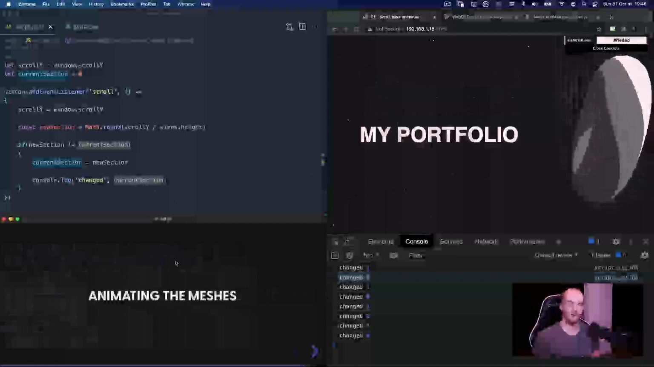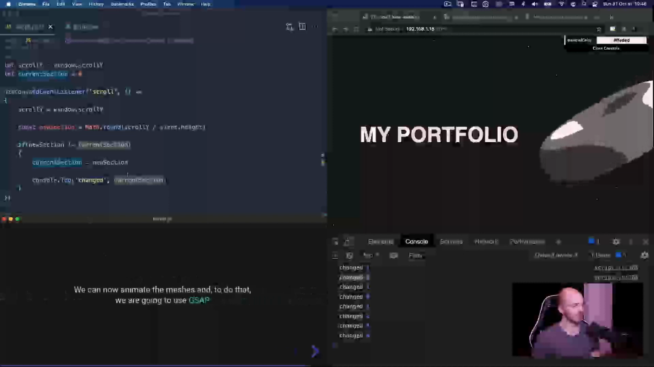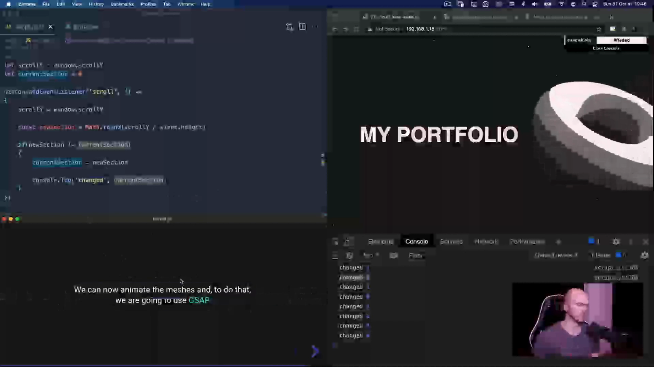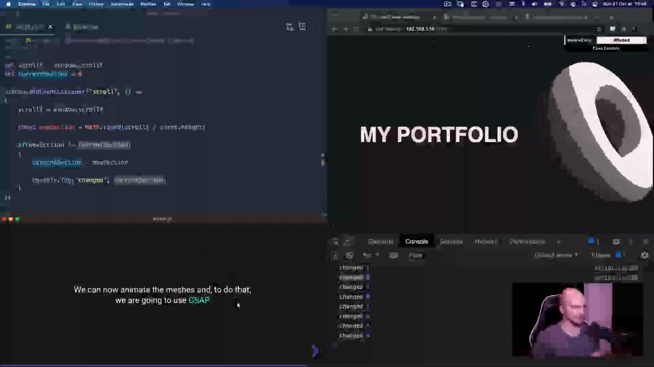Okay, great, we are almost done. What we need to do now is do the little spin on the objects, so animate the objects. Be careful, there is a small trick with that. We're going to use GSAP. All right, there are many ways of doing it, but let's use this library because it's working just fine.